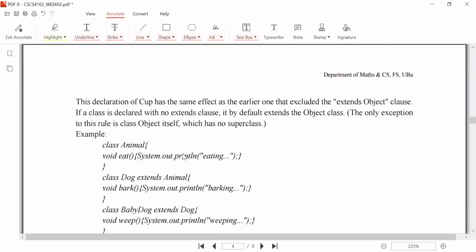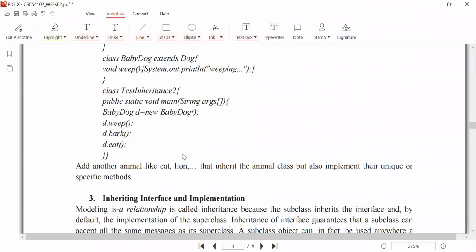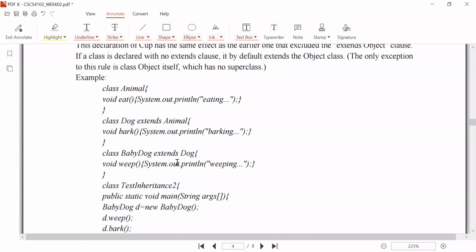Okay, now let's look at a typical example. Let's look at a typical example that we can run. Okay, let's look at, for example, a class animal. In the class animal, there are many animals, right?